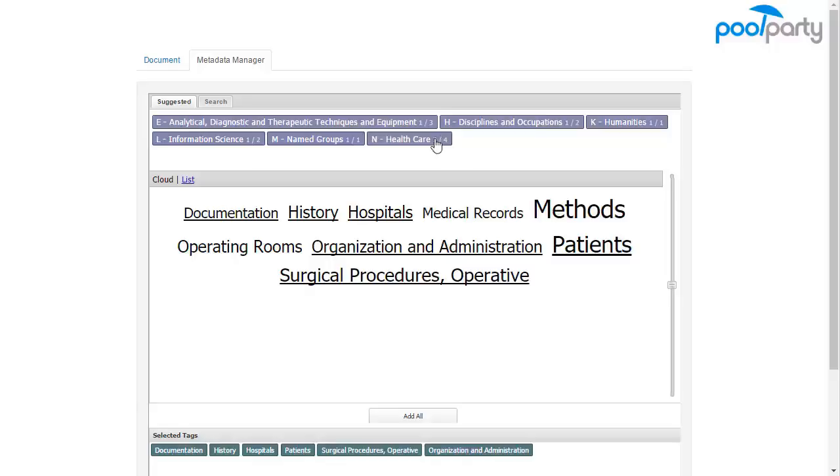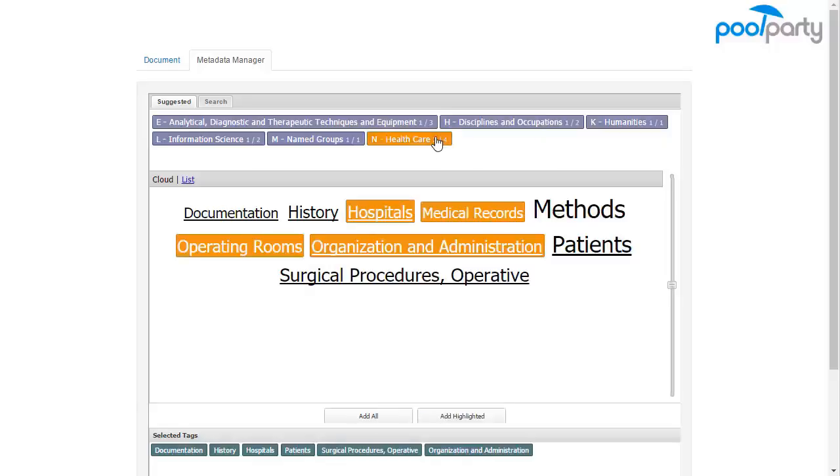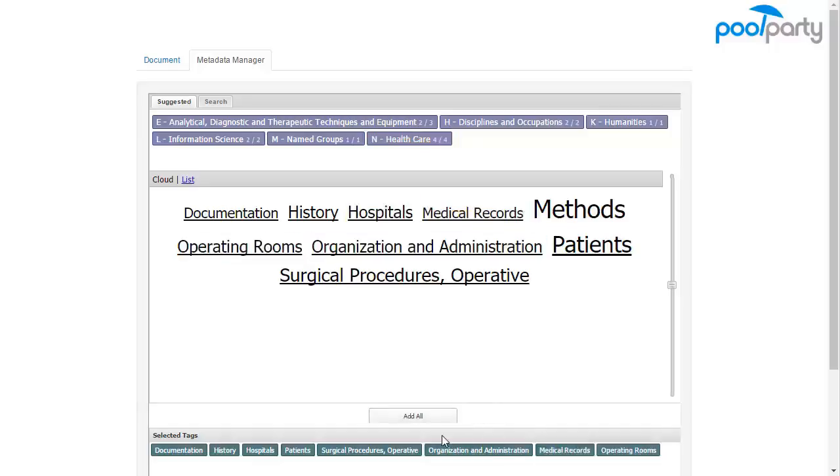I can also use these filters to select some tags. When I select a filter, all tags that belong to this filter are highlighted in the tag cloud. I can now choose to add all highlighted tags to my selection of tags.